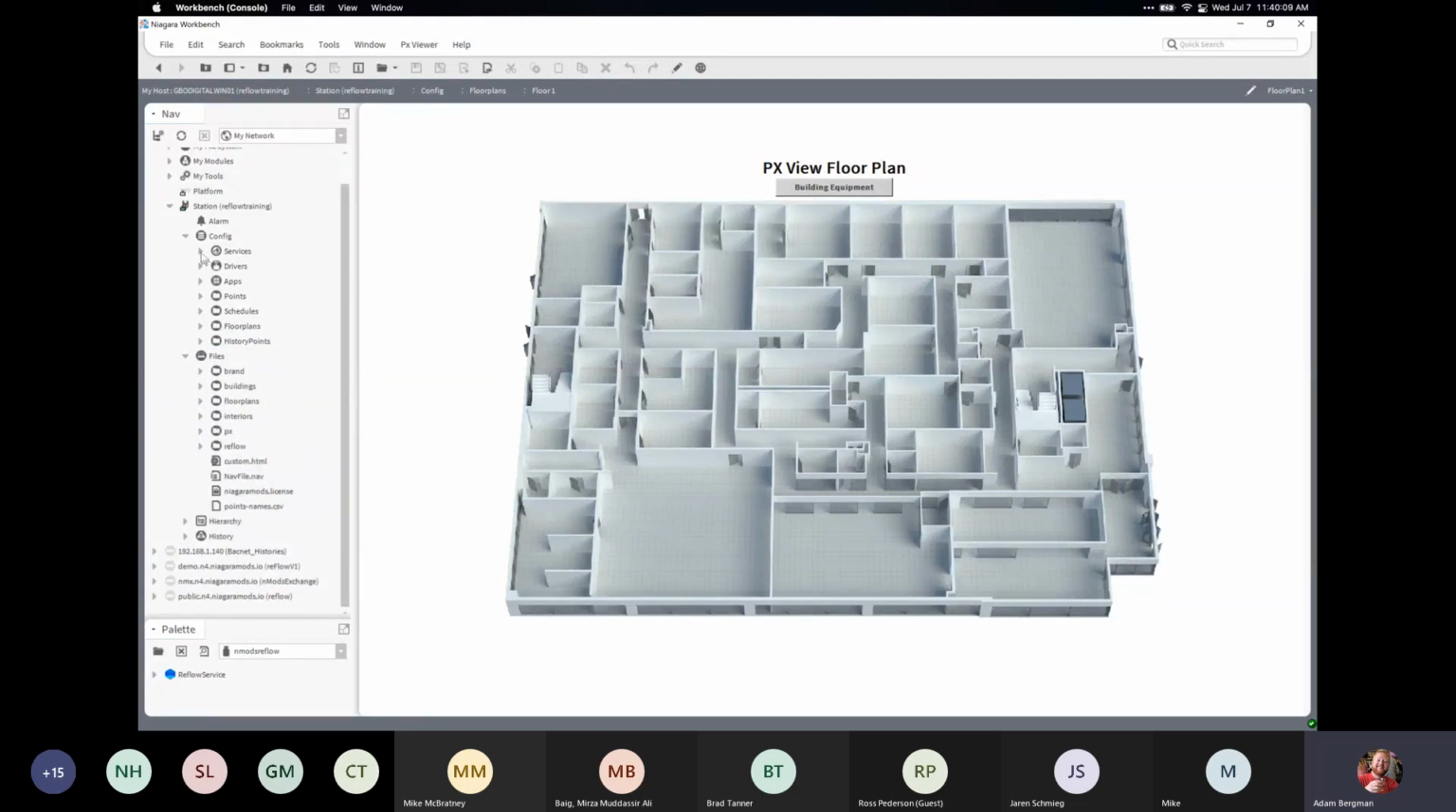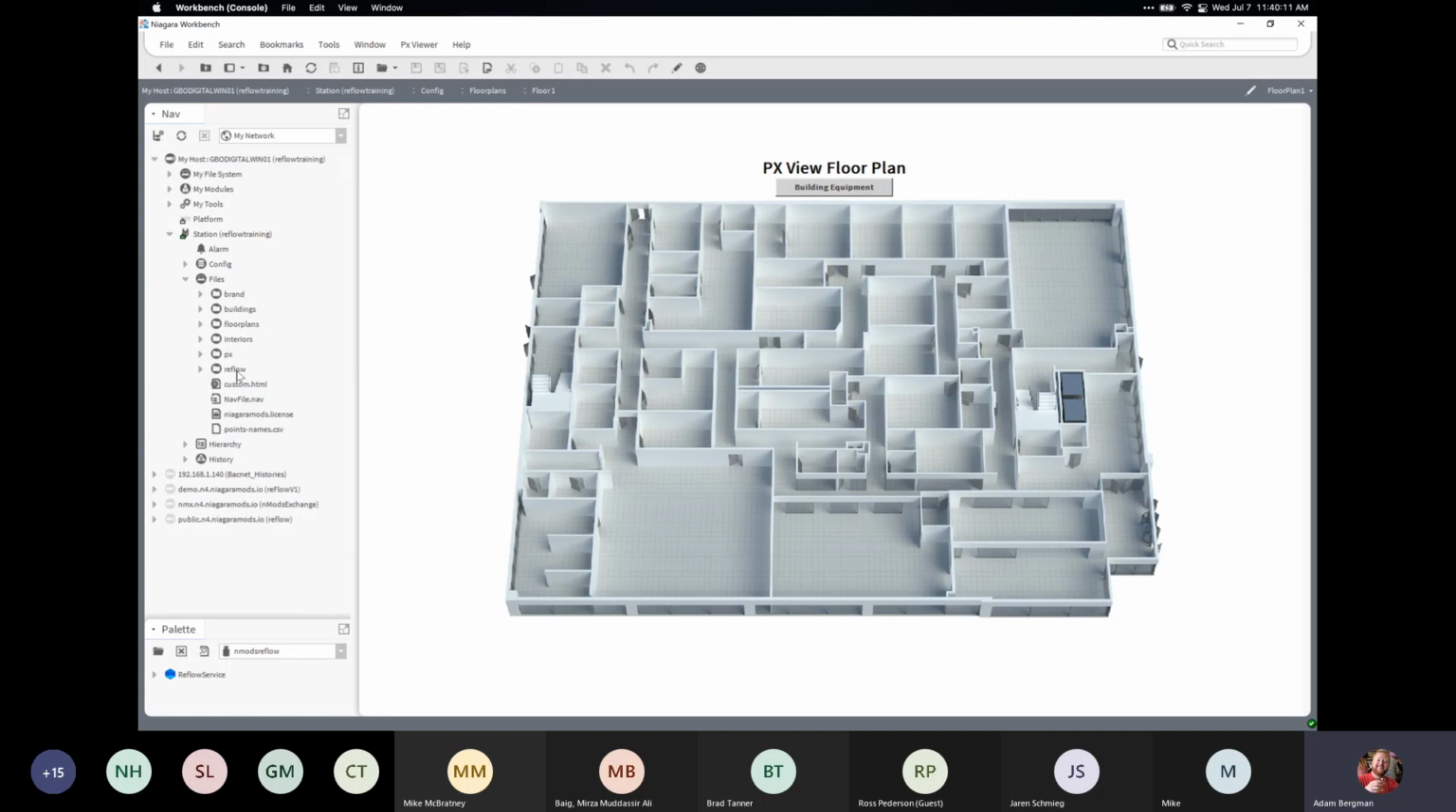Finally, I'll jump into my station file system. Reflow is going to utilize files from the station file system, so it's going to work with files just as you're used to working with files in Niagara. Everything that you're going to pull into Reflow is going to come from here.